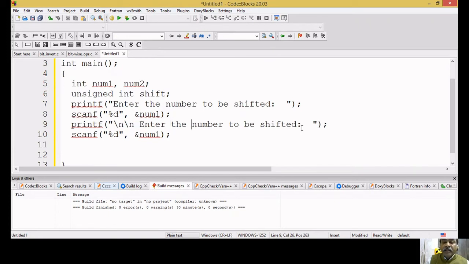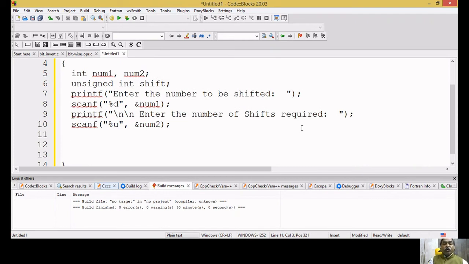Enter the number of shifts. How many shifts? First we are asking what is the number to be shifted, right? Now since it is an unsigned integer, I have to use u for unsigned, not capital, only lowercase. This I will store in shift. Now input taking is over.